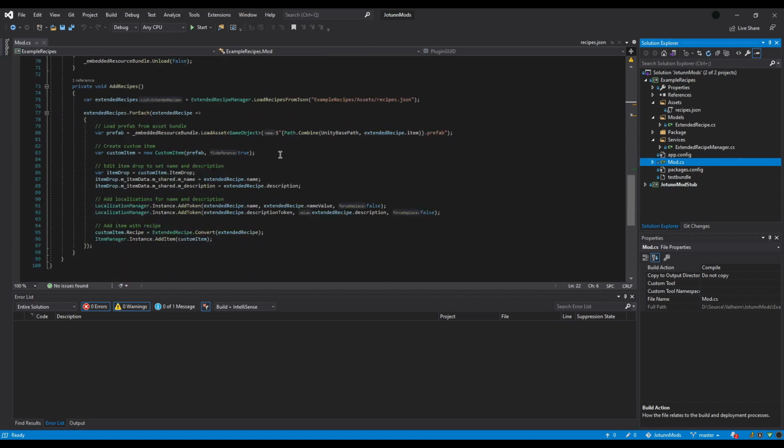Next, we create a JVL custom item from the prefab. We edit the item drop with our extended recipe data, and provide localizations using the localization manager. You don't have to do this if you prefer to just set the name and description directly, but it allows for adaption to other languages in the future if you want to provide that functionality. Finally, we set the recipe for the item using our conversion method and add the item to the item manager. After this, all of the items in the recipe configuration will be in-game.